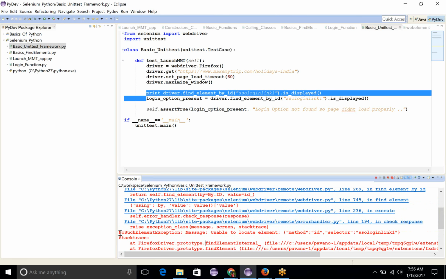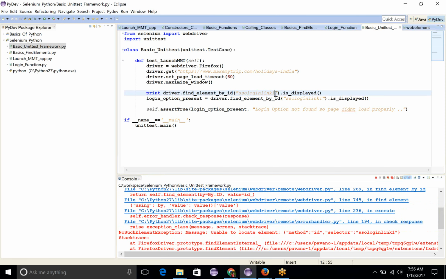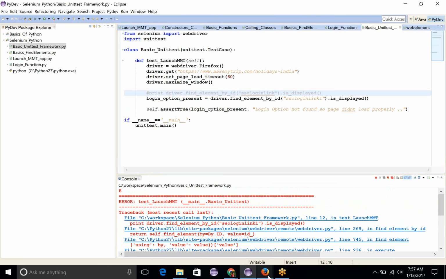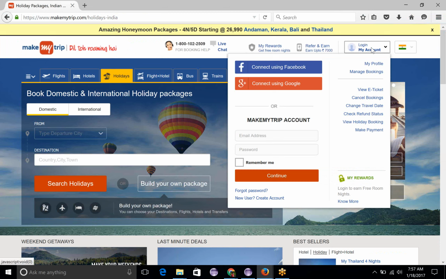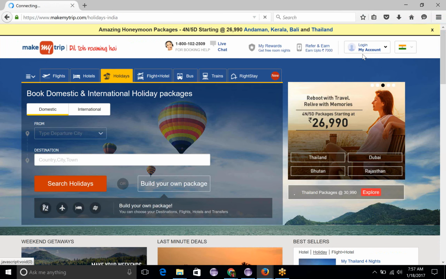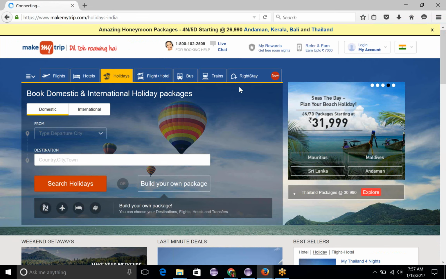Yeah, no such element exception has been thrown. Unable to locate the element. If there is no such thing, this assertion can be done in a better way using a try catch block. What we can do is, let's not print this one. If we try to expect any non-existing thing, suppose I go to some other page, say.